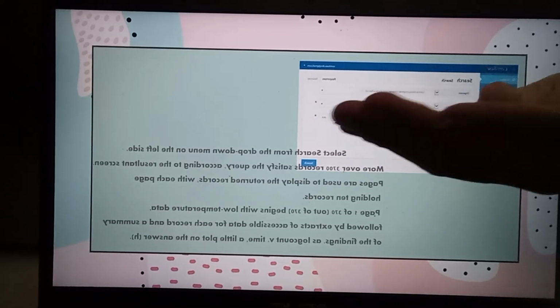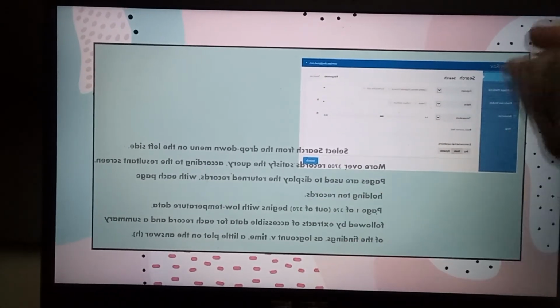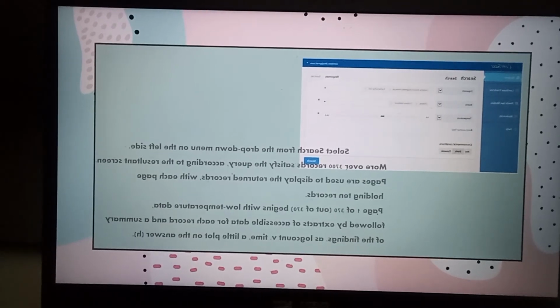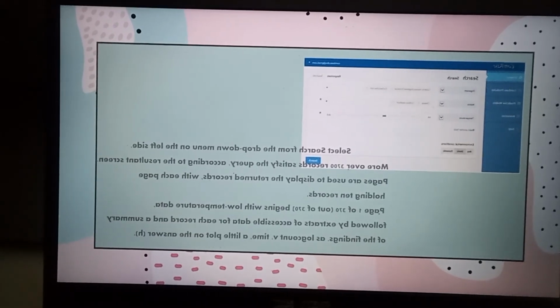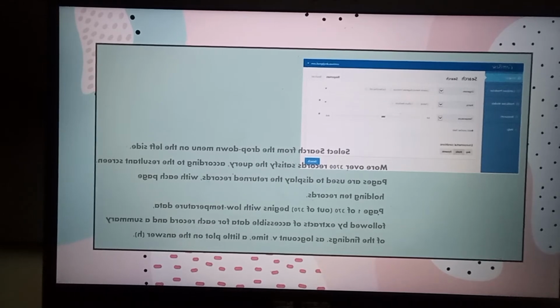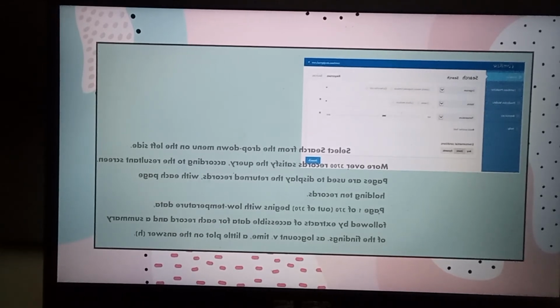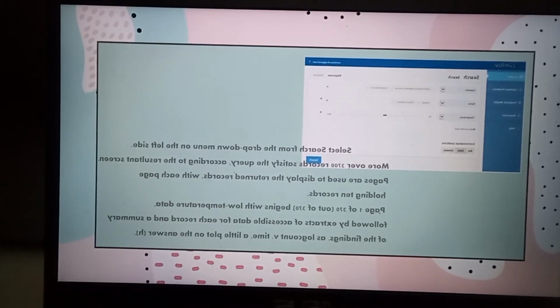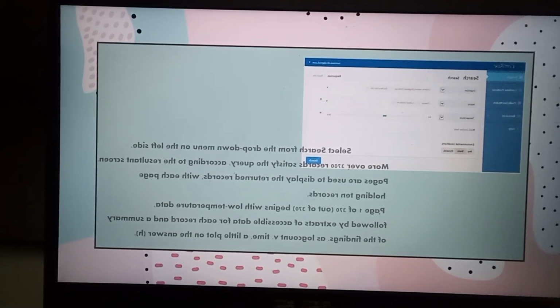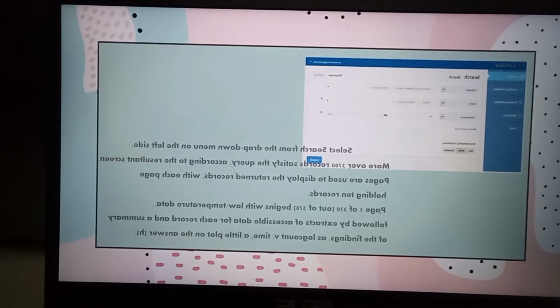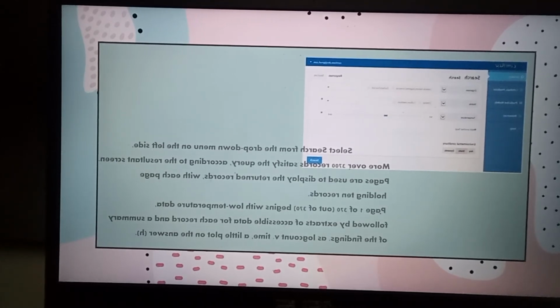So select search from the drop down menu on the left side. Moreover, 3,700 records satisfy the query according to the resultant screen. Pages are used to display the returned records with each page holding 10 records. Page 1 out of 370 begins with the low temperature data followed by extracts of accessible data for each record and a summary of the findings as log count, V time, a little plot on the answer.